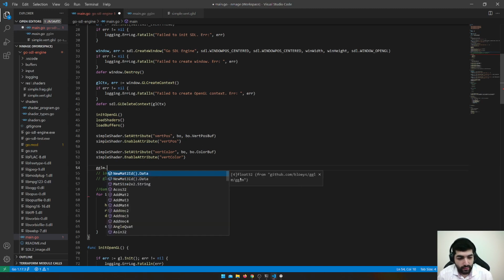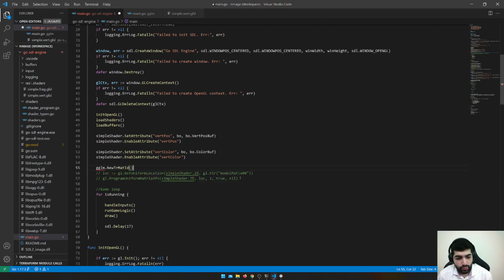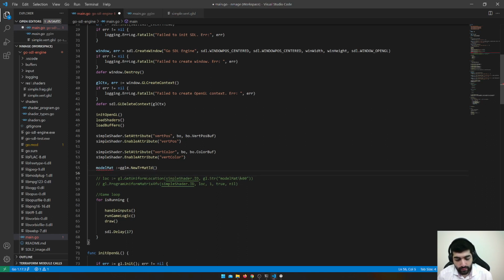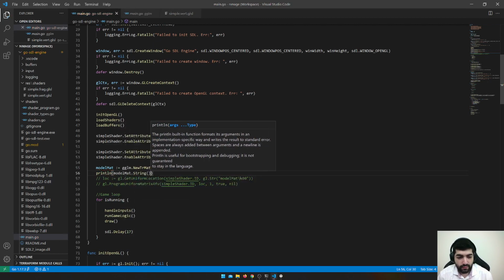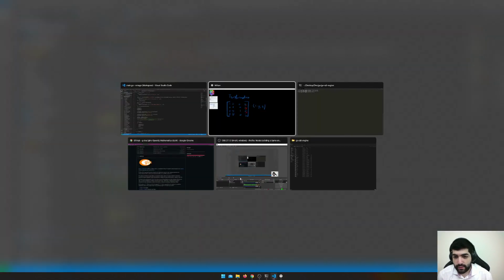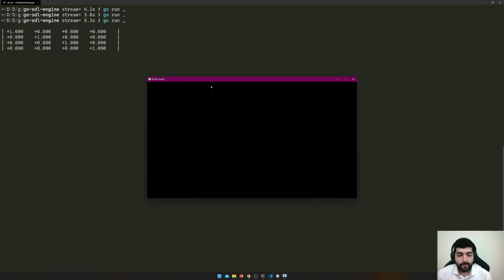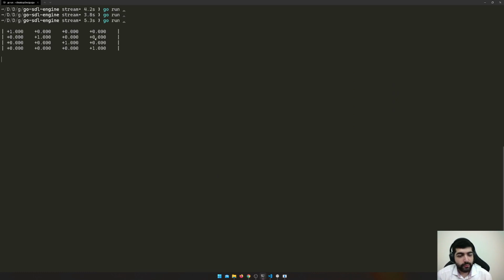Right, and then we can say a new transformation matrix identity. So a new kind of identity, no movement, nothing. So it's called model matrix, right? And we can print, we can see model matrix dot string to print it in a nice way. Let's just look at that. So we have this matrix, all ones in the diagonal, nothing else.